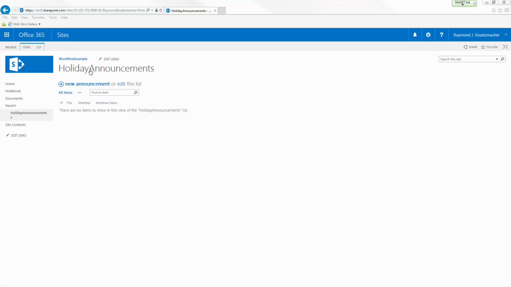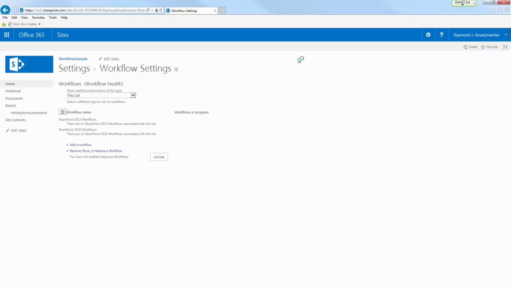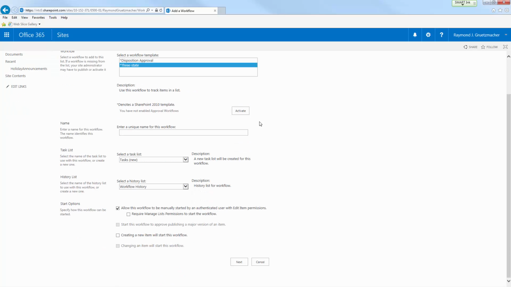So now we'll add our workflow. And within our workflow settings for this list, I'm going to go ahead and select Add a Workflow. Alright, and for this example we'll be using the 3-state workflow. And then we want to enter a unique name. So I'm going to call this Holiday Workflow.